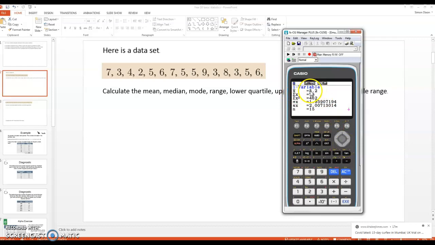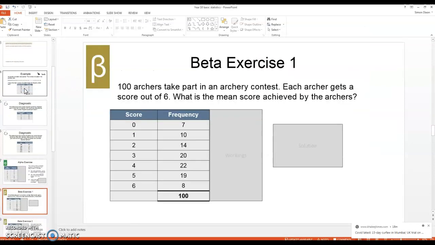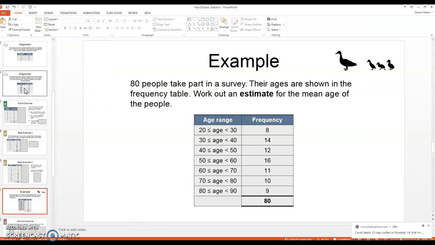So X bar, your mean. You're told the minimum value, the lower quartile, the median, the upper quartile, maximum value, the mode, and so on and so forth. All the information is there. So make sure you understand the settings and you remember to use them correctly. I'm going to deliberately make a mistake in the next one. So let's do one where there is a grouped frequency table.